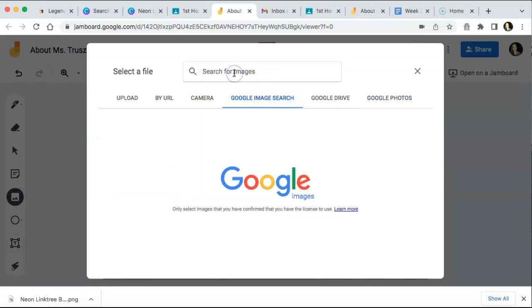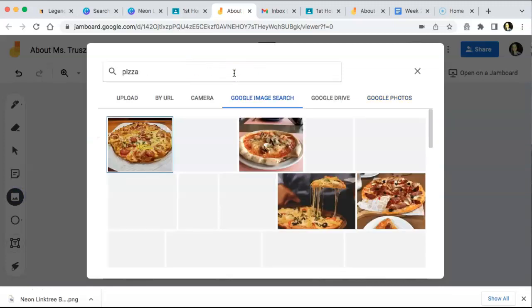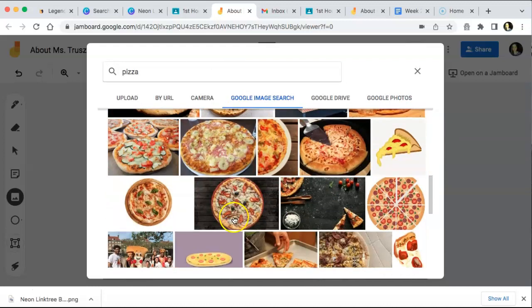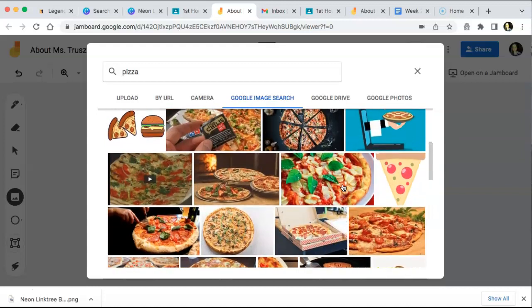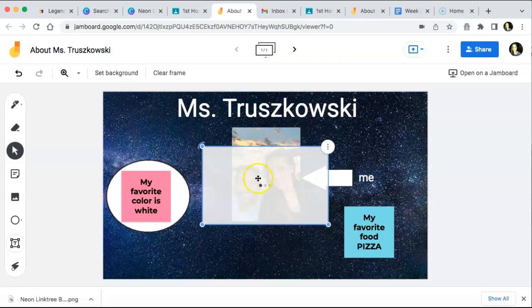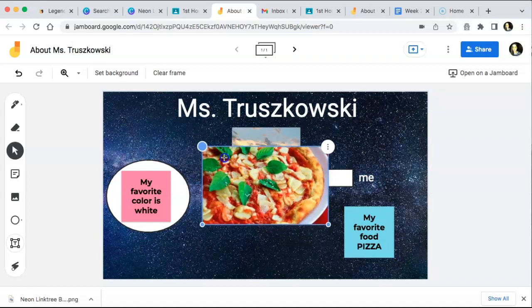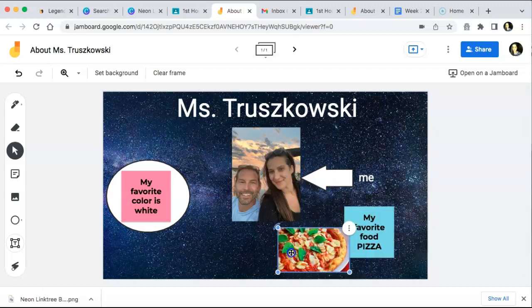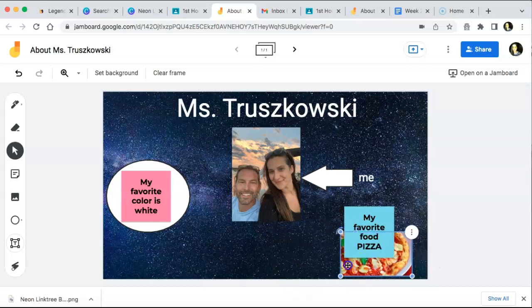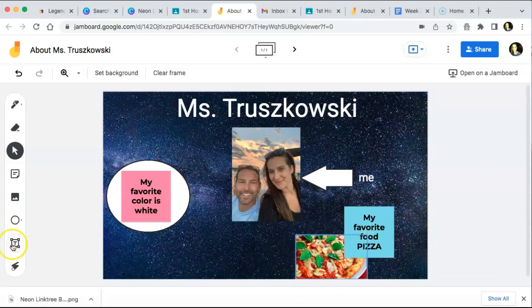I'm just going to go to Google and say pizza. Oh my gosh, that looks delicious. So here we go. We'll do that. That looks nice. Insert. Then again, adjust how you want. Resize by grabbing the corners. Something like that. Again, I can always move this. Order, send it to the back. So there, I can read it. Something like that.